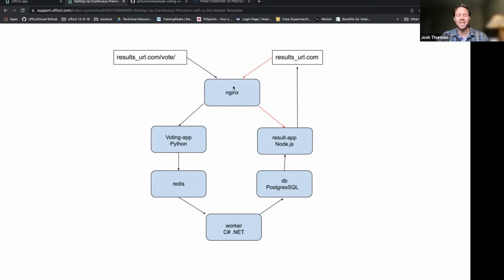I'm using nginx here to simulate a production load balancer, and traffic is generally going to get routed from nginx to the voting app, memory cached here in Redis. The worker is going to see that, pass it on, where it's going to write to the Postgres DB, and then those results will get displayed here at the results app component. And nginx is going to handle some traffic routing for me.